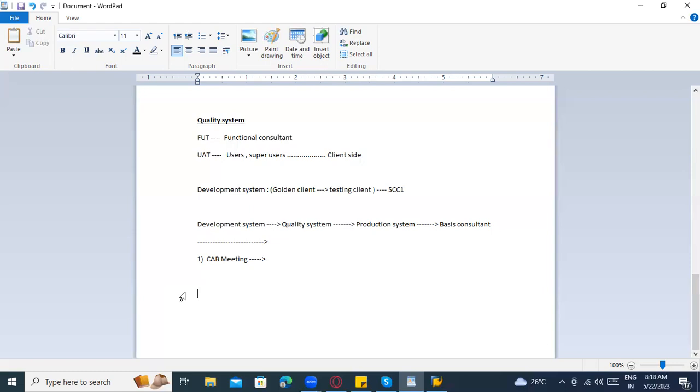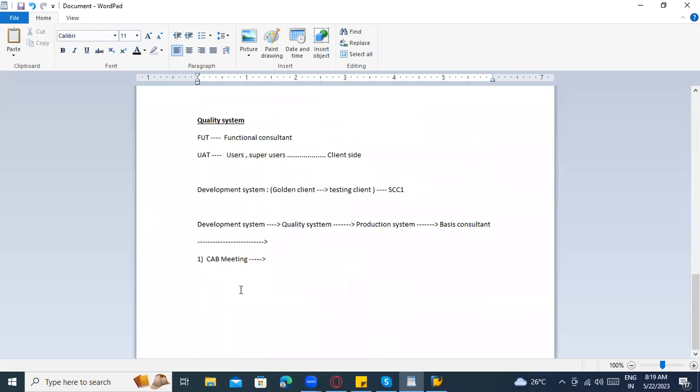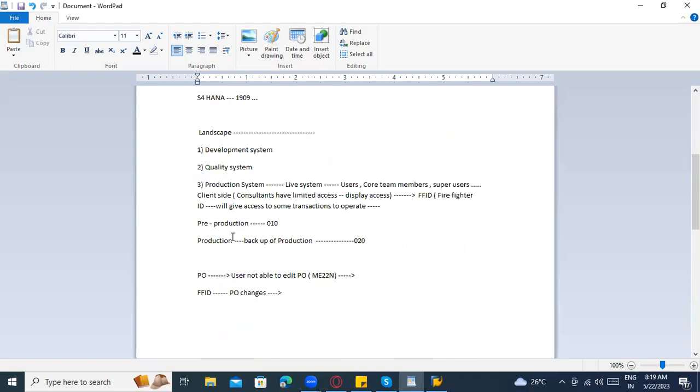Clear? Yes, sir. So that is a CD number. The CD number has all the transport requests and all the process steps. Any questions? No, sir. Then I think shall we stop today?